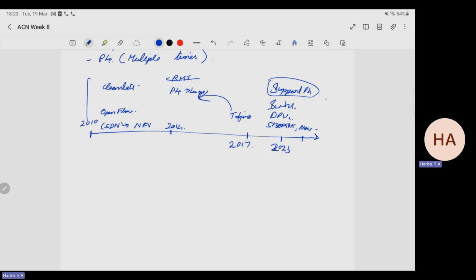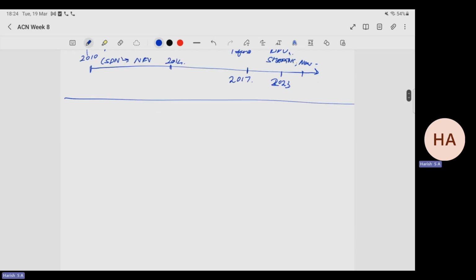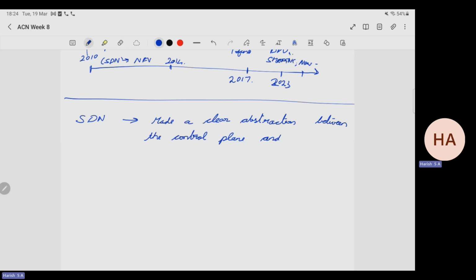Okay, but before that, we shall take a look at SDN. Right, so this is just another recap of what has happened so far in this lecture series. So SDN, what did SDN do? SDN made a clear abstraction between the control plane and the data plane.